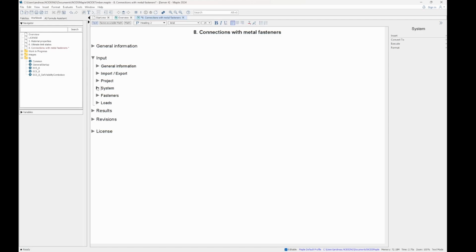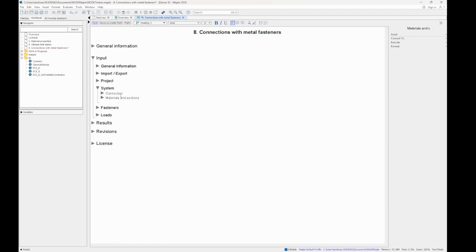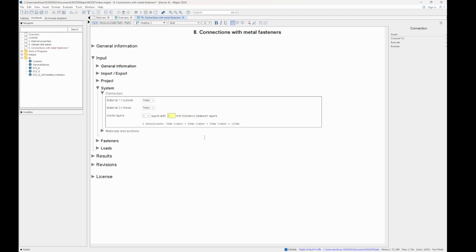So we are stepping into the system section, which is split up into connection and materials and sections. Now the connection is the first part, where you have to define which kind of material your fastener is composed of. And in general you have two material types. You have either timber or you have steel.